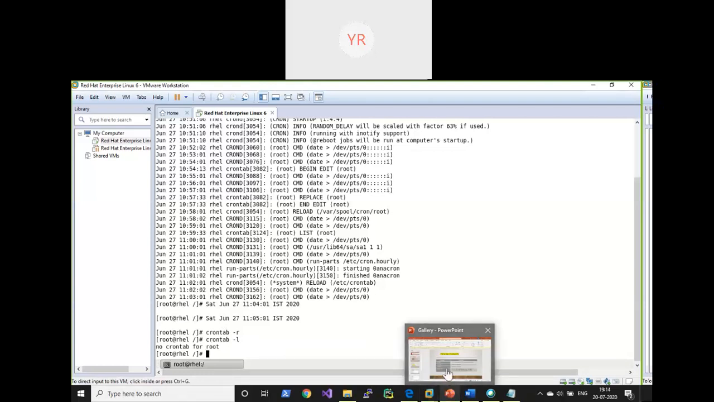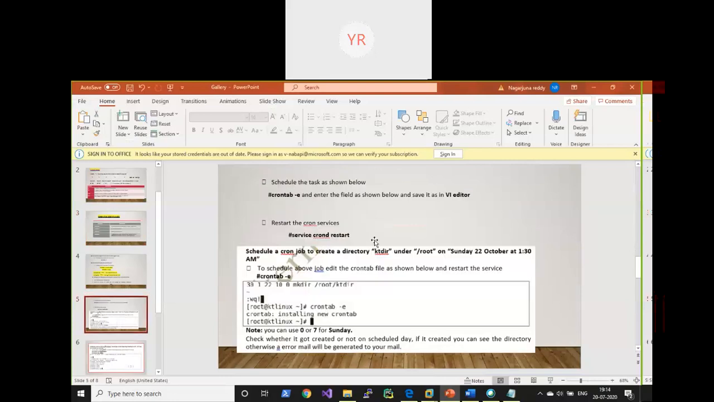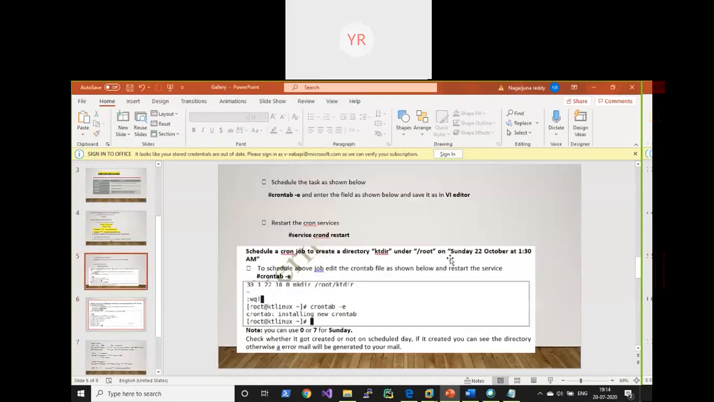We have some more information about cron jobs. We'll do one more cron job. Look here: schedule a cron job to create a directory under /root on Sunday 22nd October at 1:30 a.m. Look here, what to do. If you want to create a cron job, crontab -e. I'm creating it as the root user, so no need to mention the username.